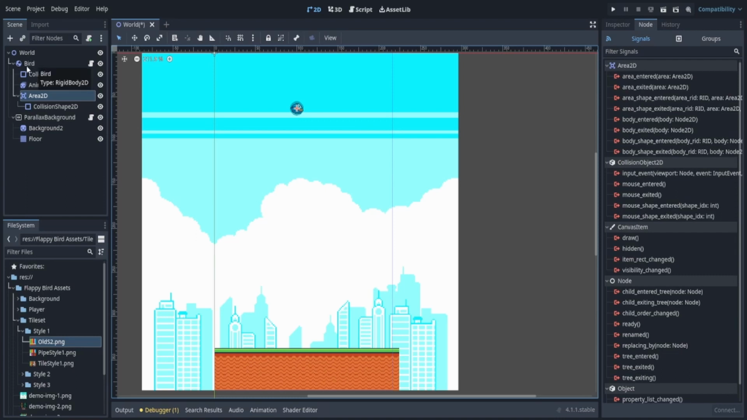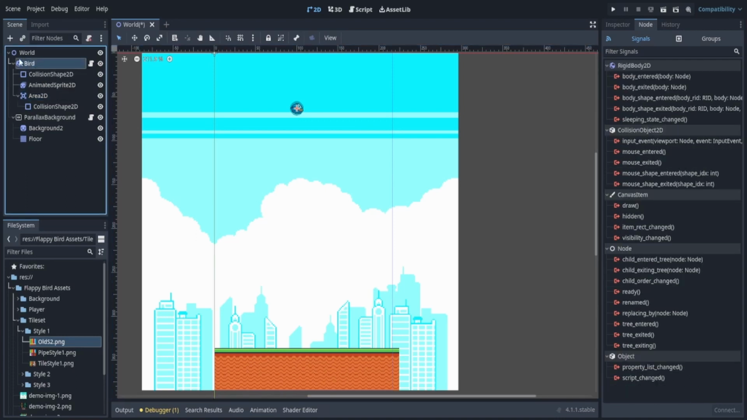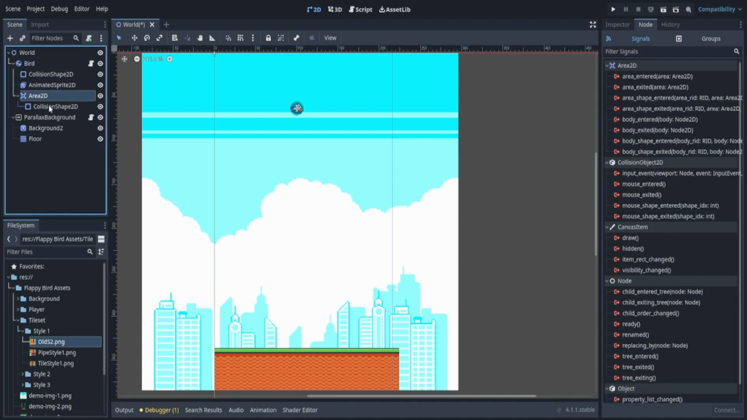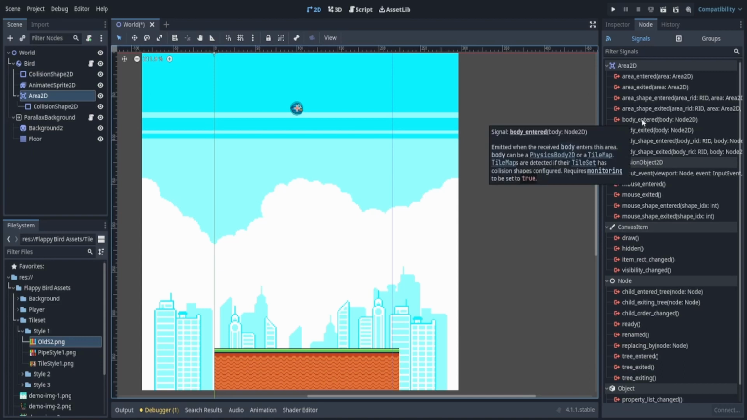And in fact, if we go to our bird and select this bird instead, we see there's different signals, but these are all the same. That's because they all inherit the same type of node. Now let's go back to our Area 2D. We want to connect a body entered. This will basically look for anything with a physical body. You can see, you can read it, and it says tile map in there.